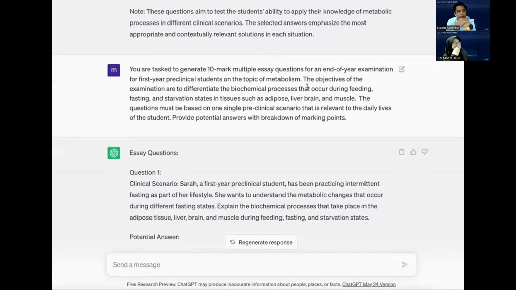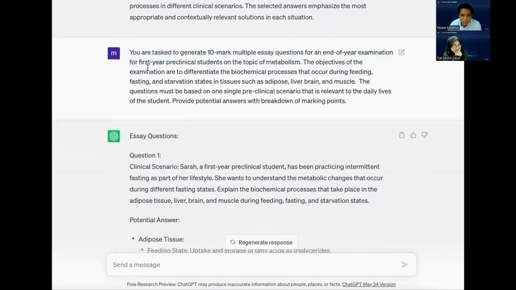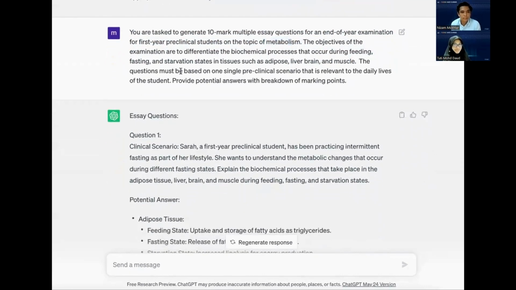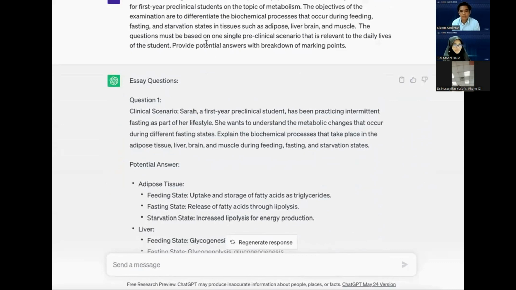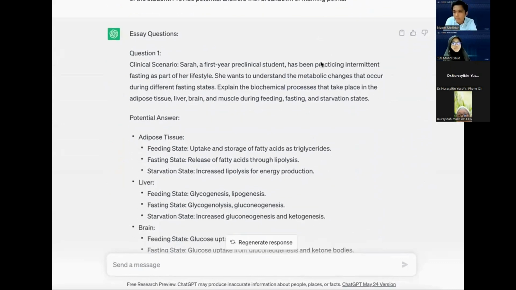Kan? Again, it's the same thing. I added the objectives. Kan? Kita minta dia to generate 10 mark multiple essay questions. Okay? For the target audience kita adalah your first year preclinical students lah, on the subject of metabolism. So the questions must be based on single preclinical scenario. So kita minta satu je scenario, if possible, kan? And provide answers, potential answers with breakdown or marking points. So membantu kita untuk kita set up the rubric lah, kan?